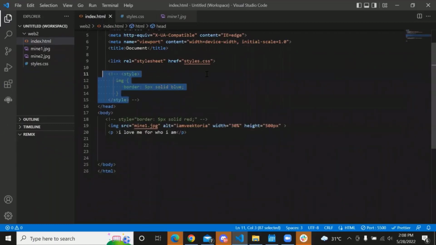What is the best practice among these three types of CSS? Which one should we really use, right? The best practice for styling HTML documents is the external style sheet. It lets you set CSS rules for several files, and it is easier to update.